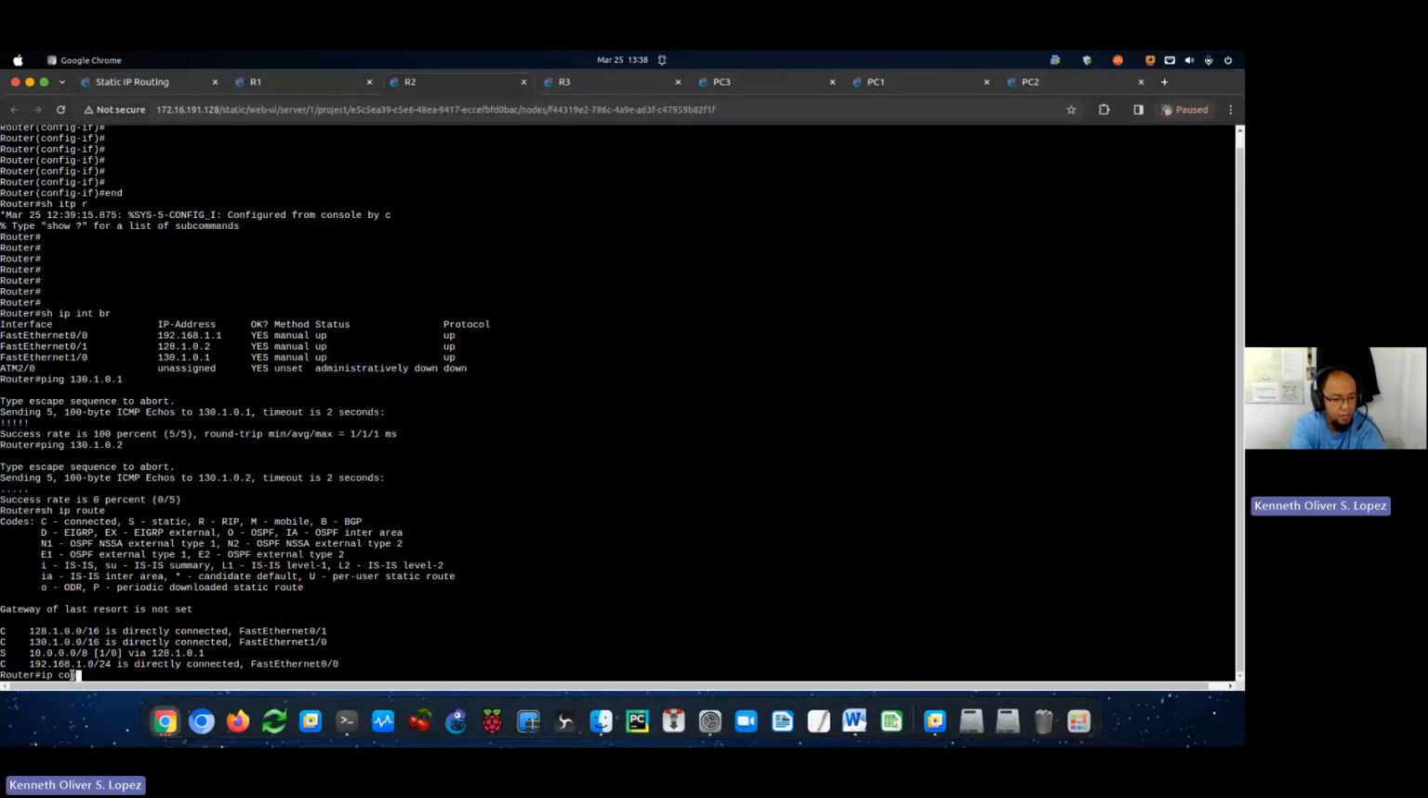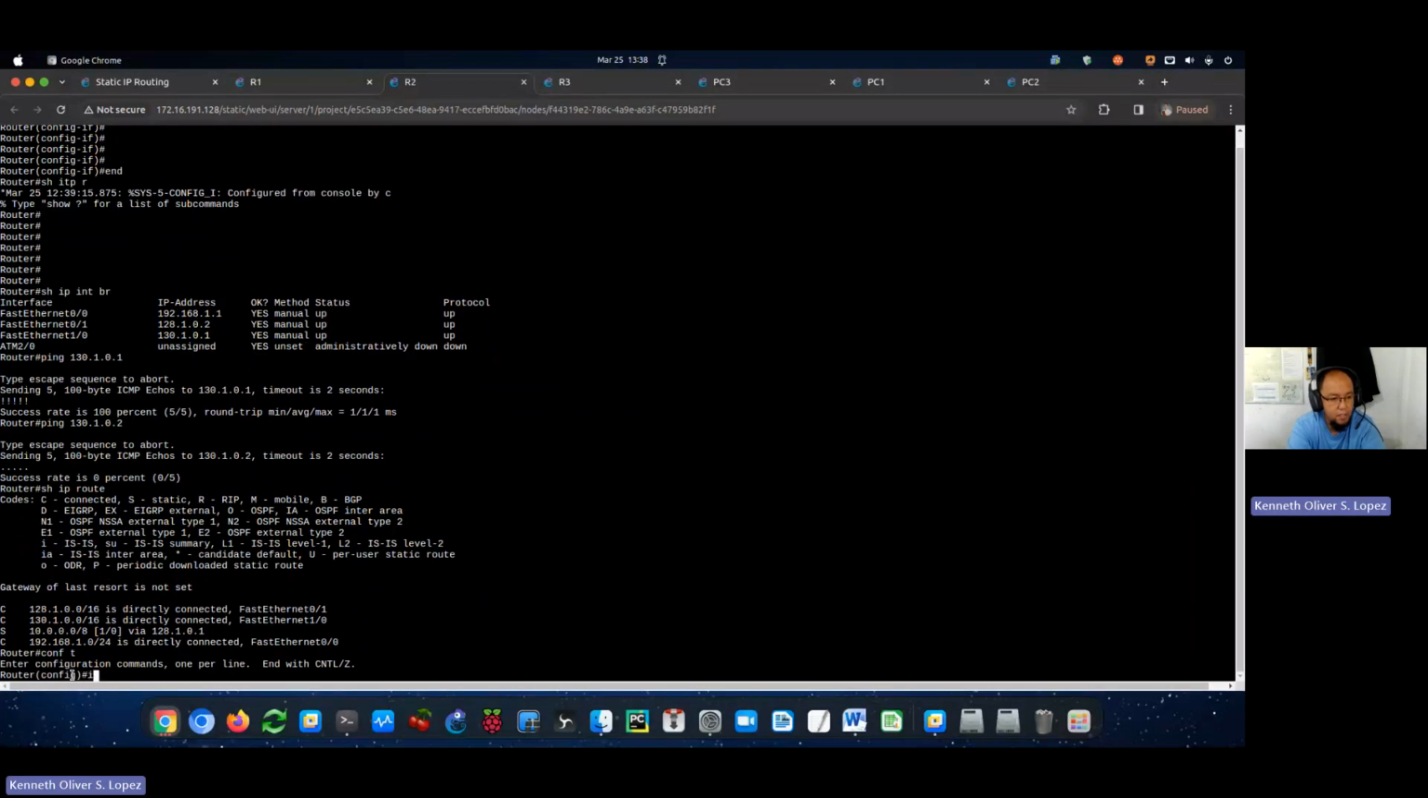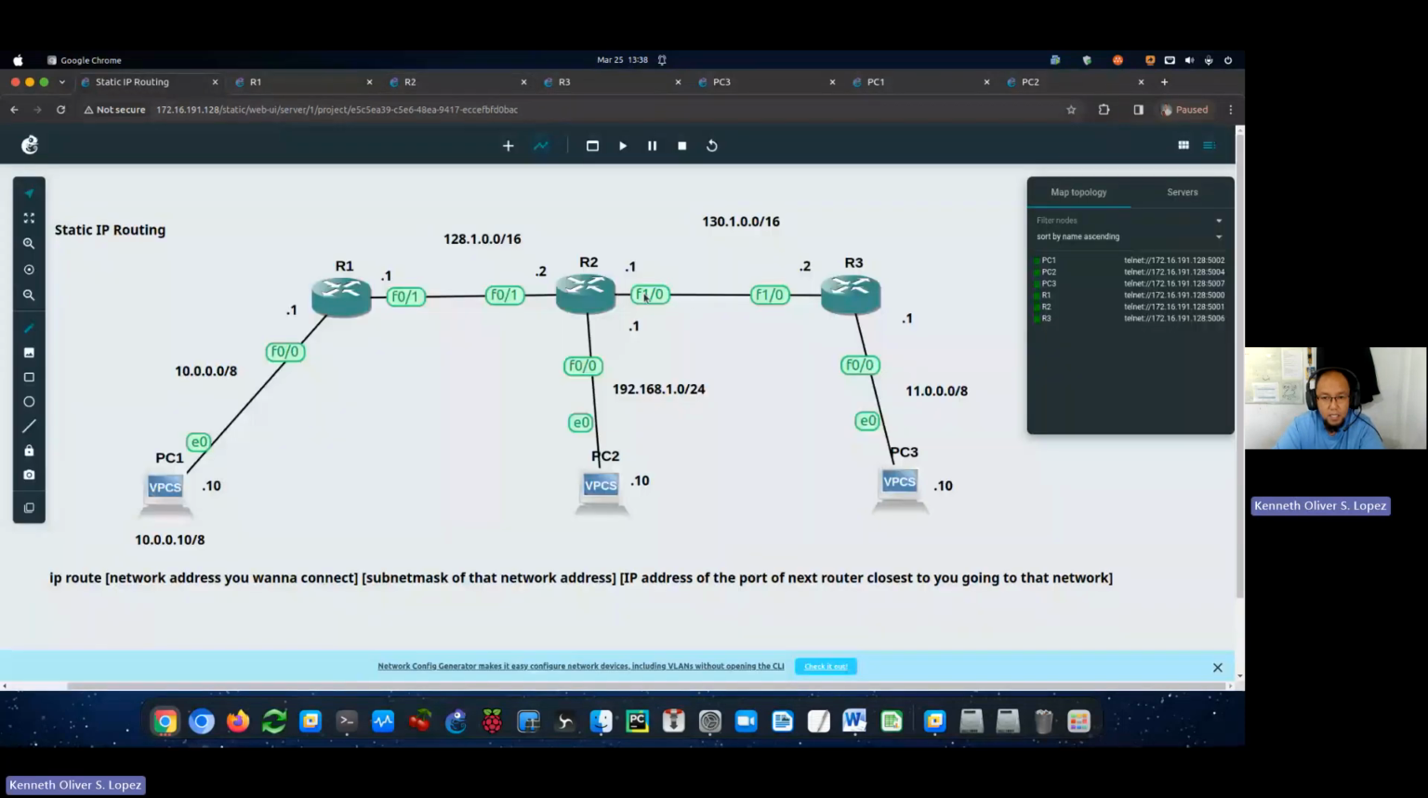So, IP route. Oh, sorry. Configure terminal, IP route 11.0.0.0, 255.0.0.0. Pero saan siya dadaan? Dadaan siya dito sa paa ni R3, which is 130.1.0.1.